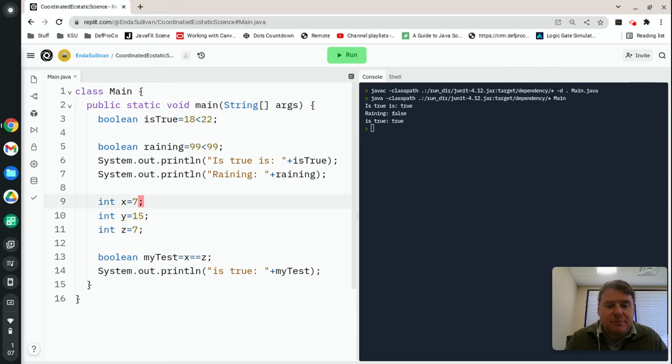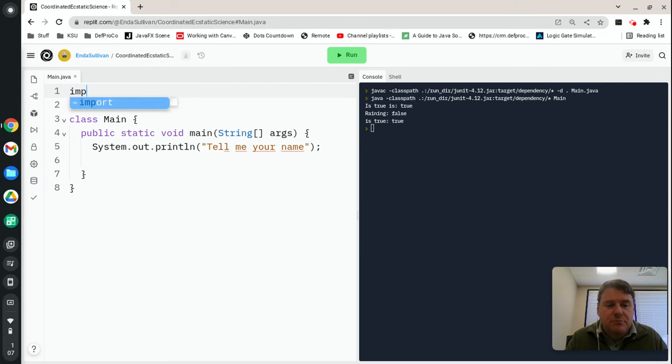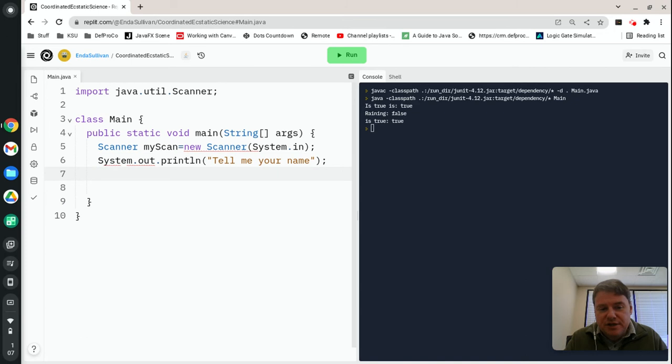All right, so let's do this in Replit real quick. So I'm just going to delete all of this, and we're going to ask the user to enter in a line of text. So we'll ask them, tell me your name. All right, and we need a scanner object here, so I'm going to import java.util.Scanner, and then I'm going to create a scanner object. So scanner myscan equals new scanner system.in. All right, now I'm going to read in the first line of text. Scanner is going to read in a string, so I'm going to create string name1 is equal to myscan.nextLine.